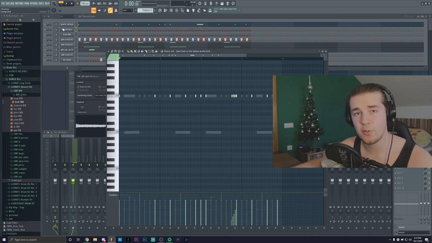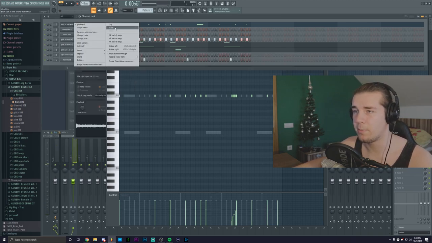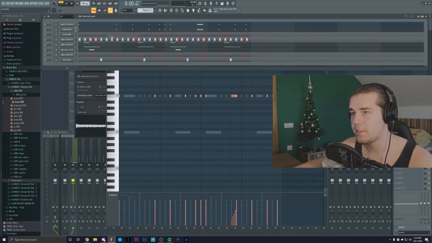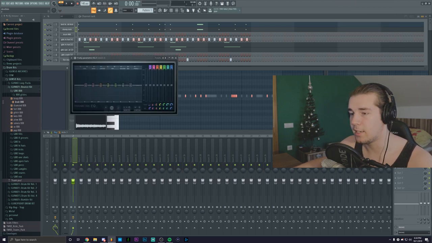Also, I chose the second kick to layer it with the first kick. How am I gonna do it? Because both kicks hit pretty hard. So I'm gonna copy the pattern from the first kick, place it on the second kick, and then I'm gonna go in the mixer, which is the second channel for me. I'm gonna add an EQ.